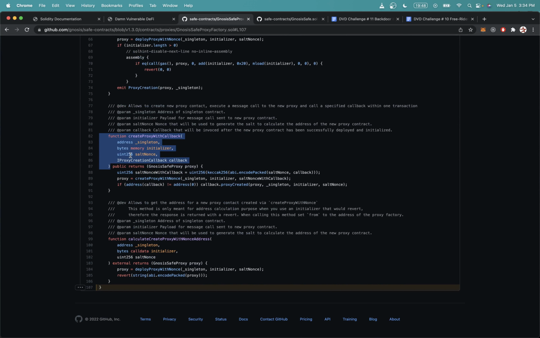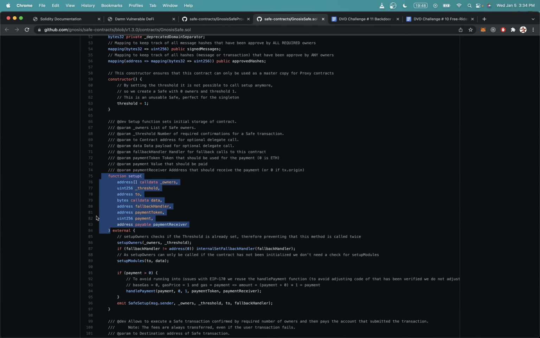Once the wallet has been created, this function will call the wallet using the initializer data passed into it. Specifically, the initializer data needs to call the setup function. The input for the to argument needs to be the contract address for a delegate call, and the input for the data argument needs to be the encoded function data for a delegate call.